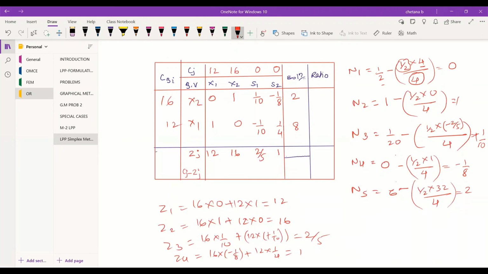Next, 12 minus 12 is 0. 16 minus 16 is 0. 0 minus 2 by 5 is minus 2 by 5. 0 minus 1 is minus 1. And here I think we have left the Z solution. That is 16 into 2 plus 12 into 8. How much is this? 128. So this is 128. Now if you check, I think we have got zeros and minus values in CJ minus ZJ.